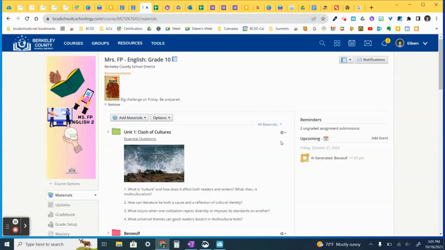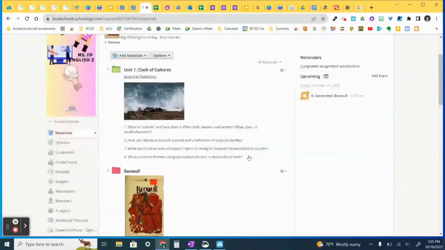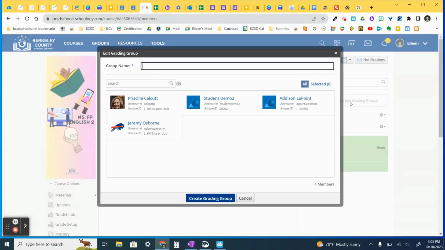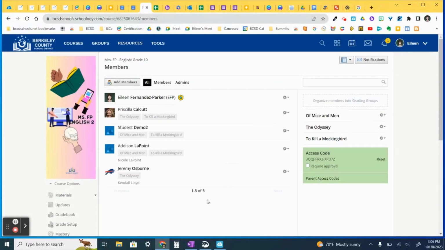How to make small groups. So from whatever page you're on, you're going to go down to members. And then once you're here, it's not real obvious, but it says organize members into grading groups. That's what they are calling small groups. So you're going to name your group up here, and you might name it the title of a book. So I'm just going to go with To Kill a Mockingbird. And I'm going to choose these 3 students and then create the grading group.